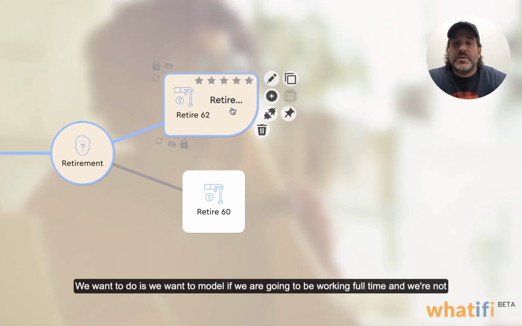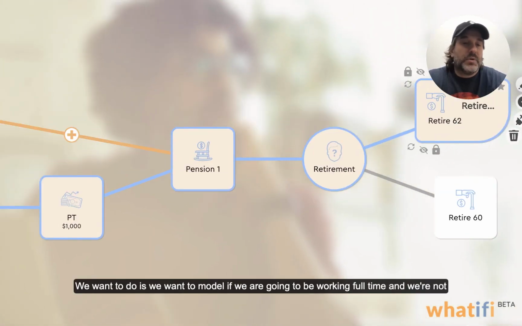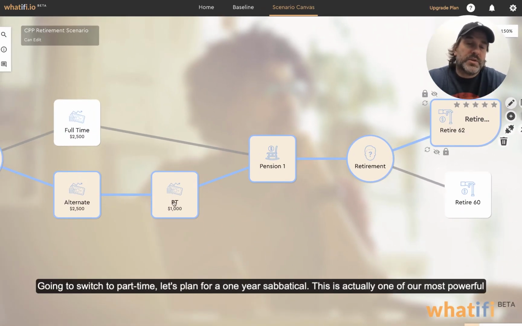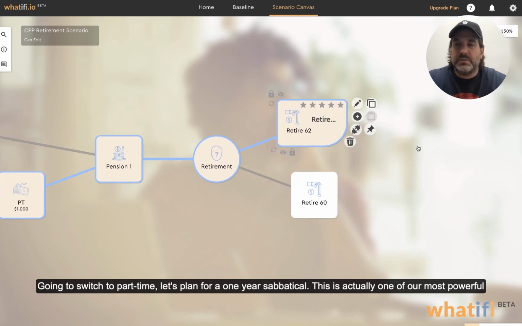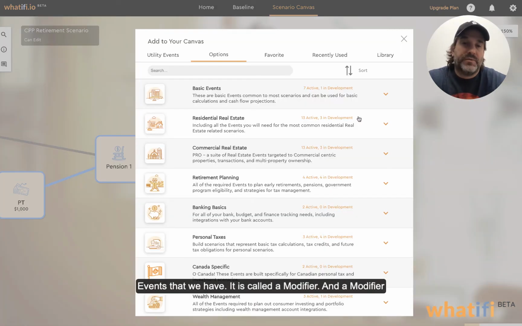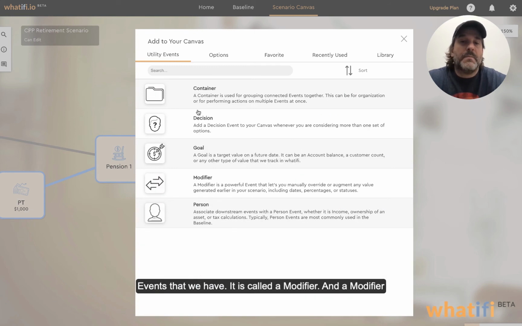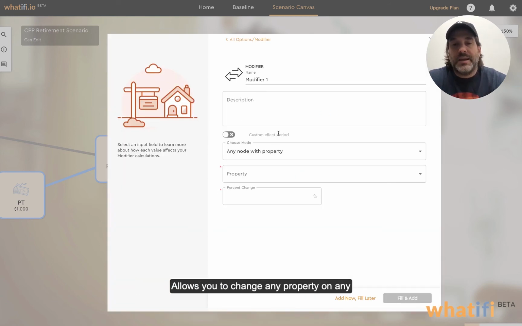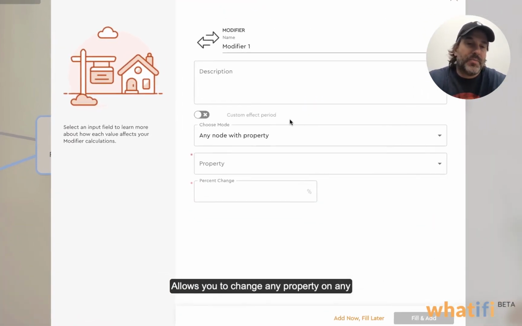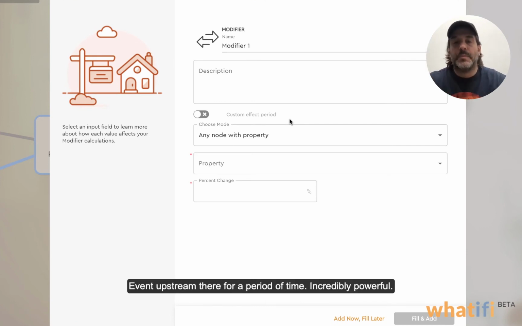And the other thing we want to do here is we want to model, hey, if we're going to be working full-time and we're not going to switch to part-time, let's plan for a 1-year sabbatical. This is actually one of our most powerful events that we have. It's called a modifier. And a modifier allows you to change any property on any event upstream there for a period of time. Incredibly powerful.